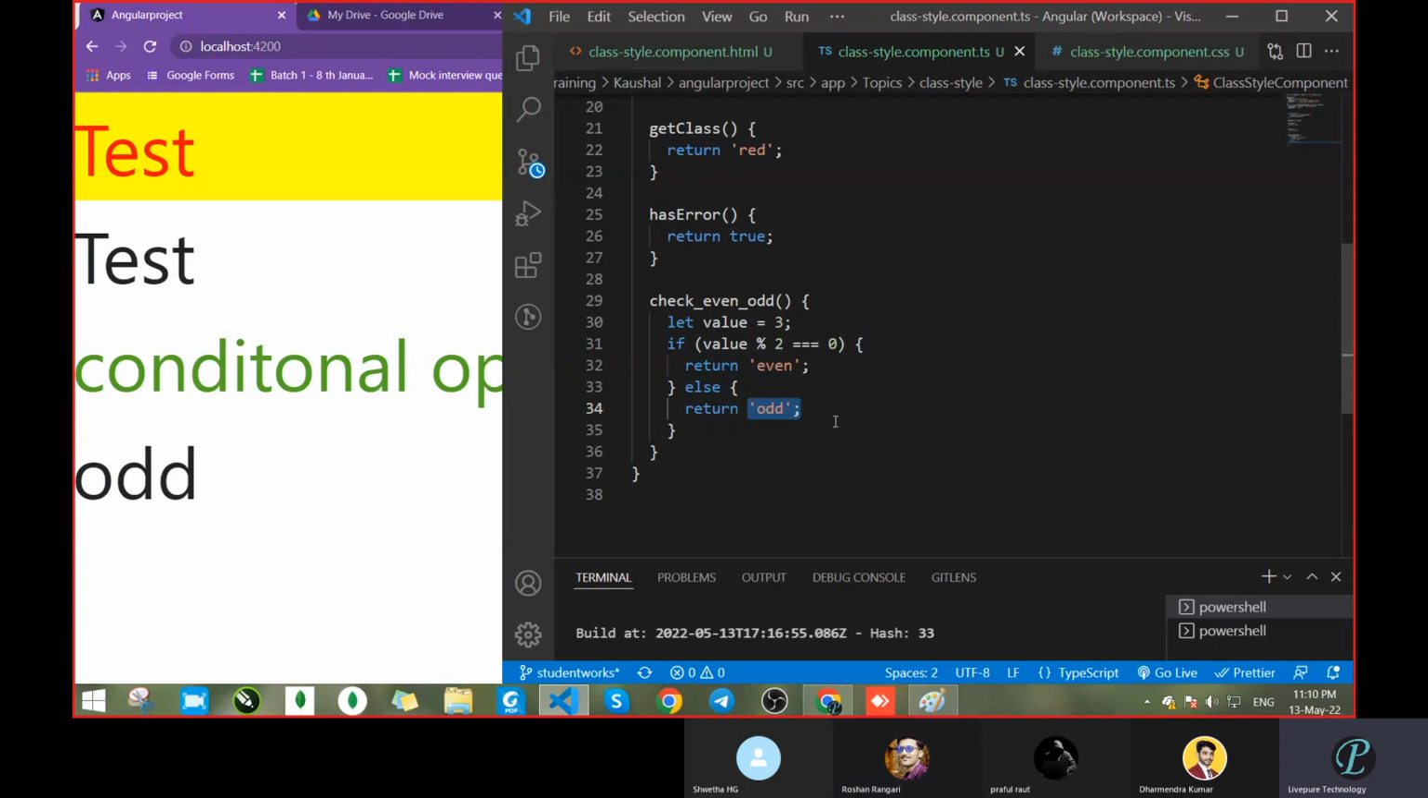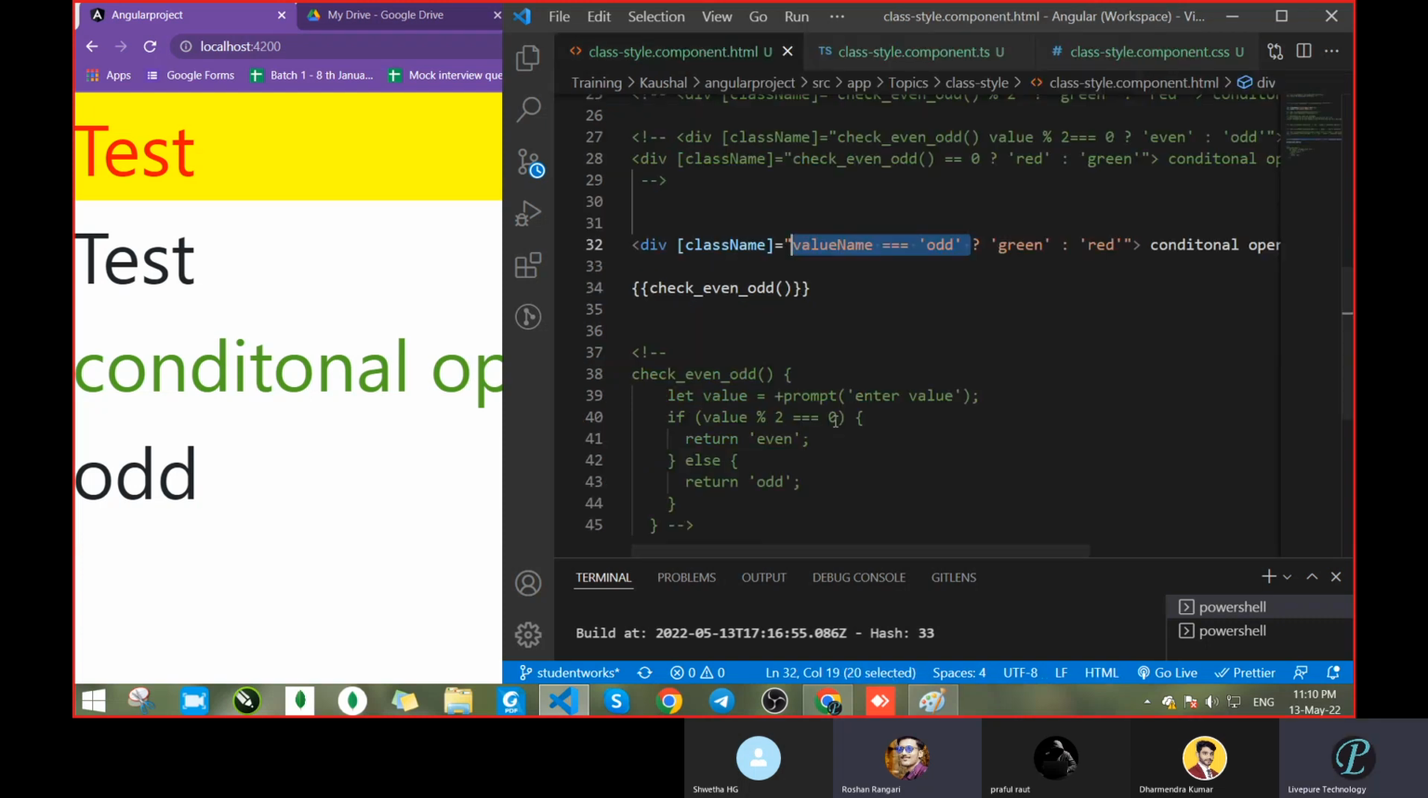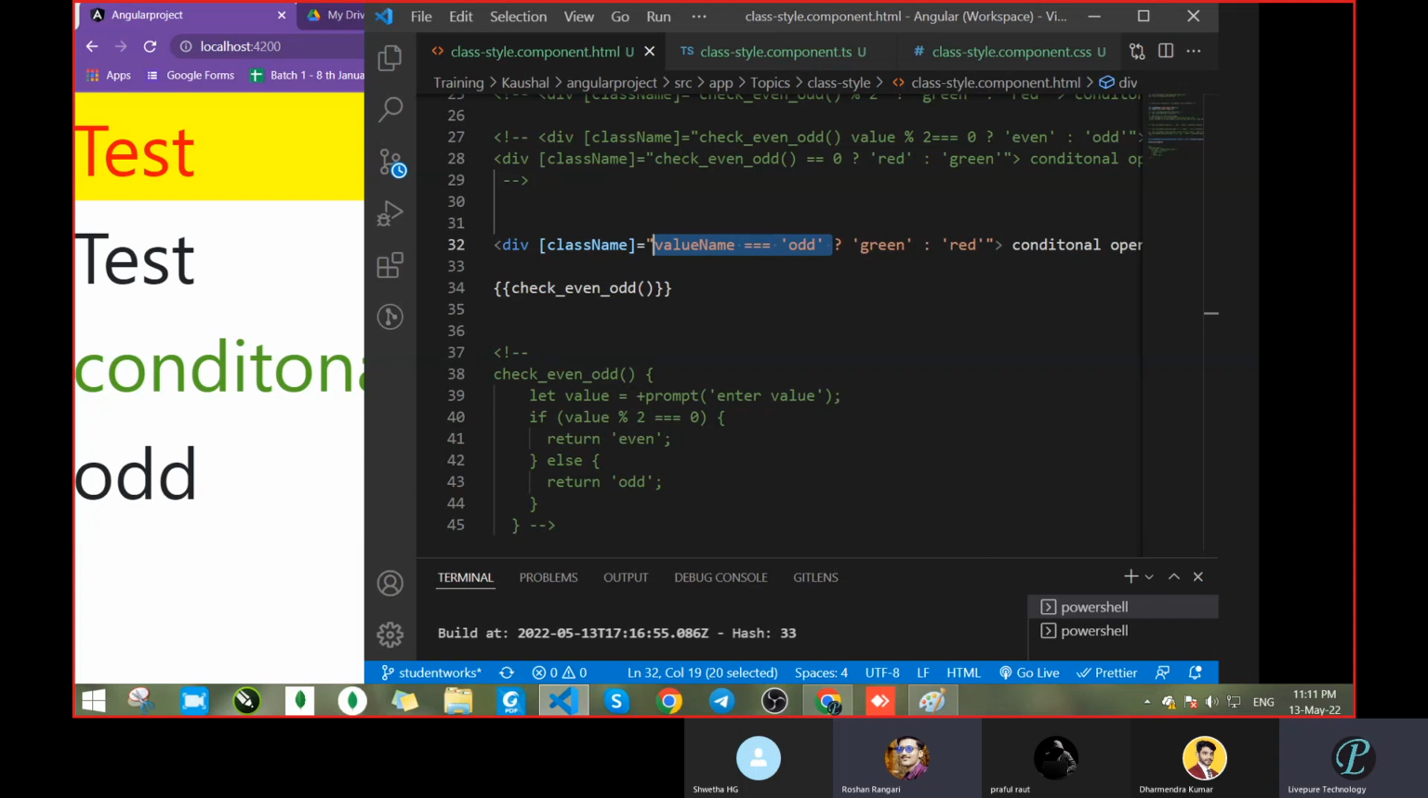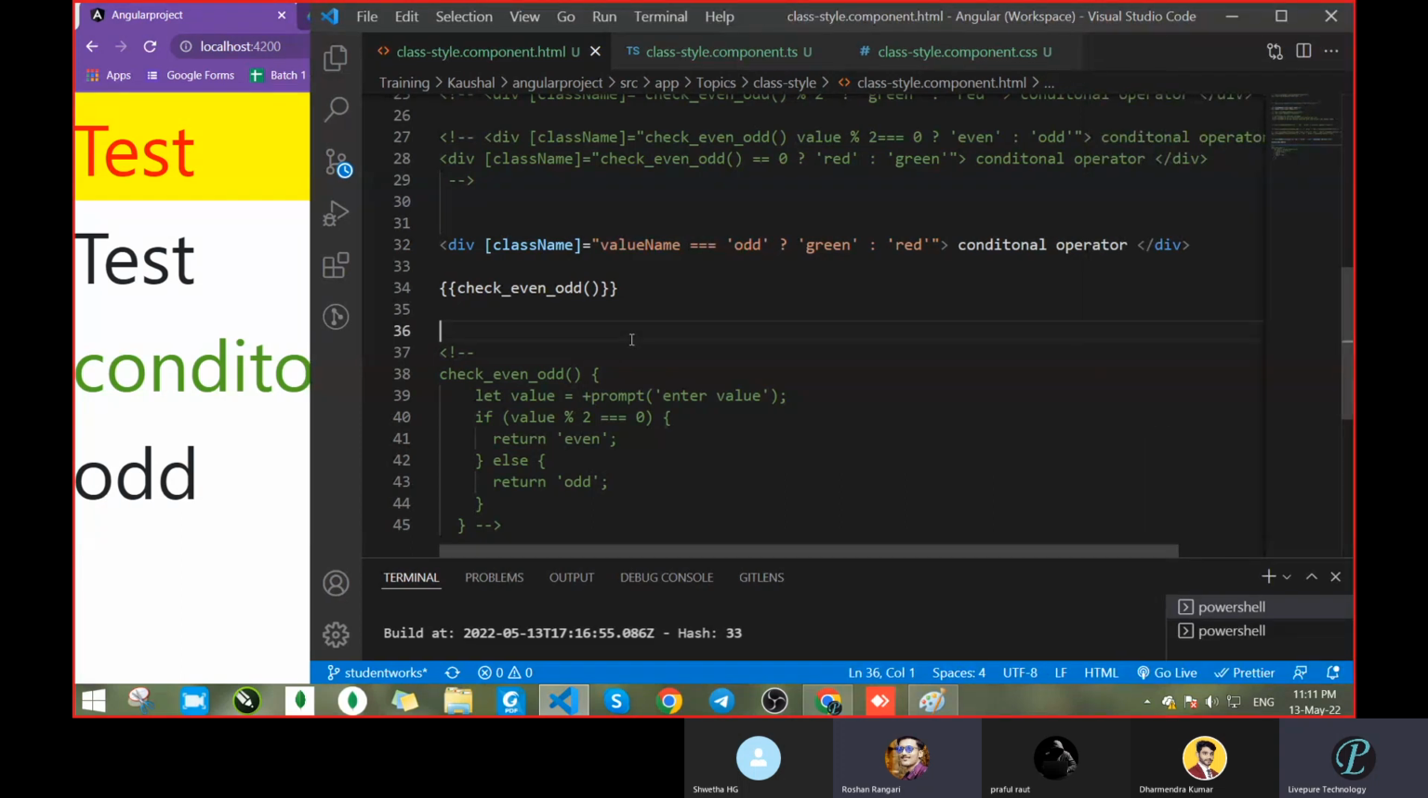We are checking with the return value and we are passing. Suppose tomorrow we have to check Sunday, Monday, Tuesday. We can use that and pass whether it is equal to Sunday. So it will be red. Equal to Monday, it will be something. Equal to Tuesday, then something. Got it? Yes, sir. So conditionally we can pass like that also. Then if you want to pass an or condition or an and condition, you can do that also. It's not a problem. Okay.